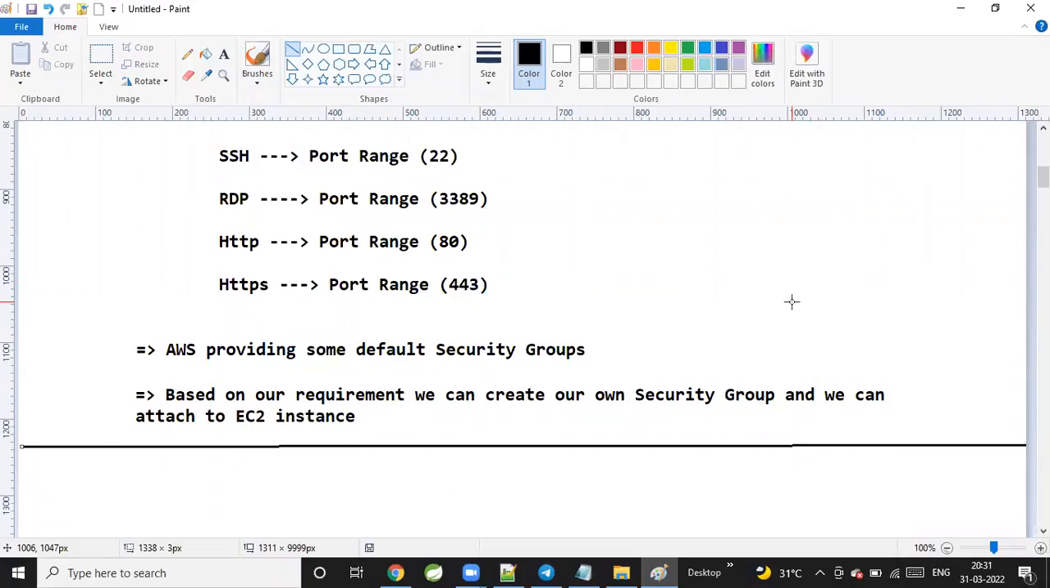Are you clear with this point? What is the security group? Clear, guys?